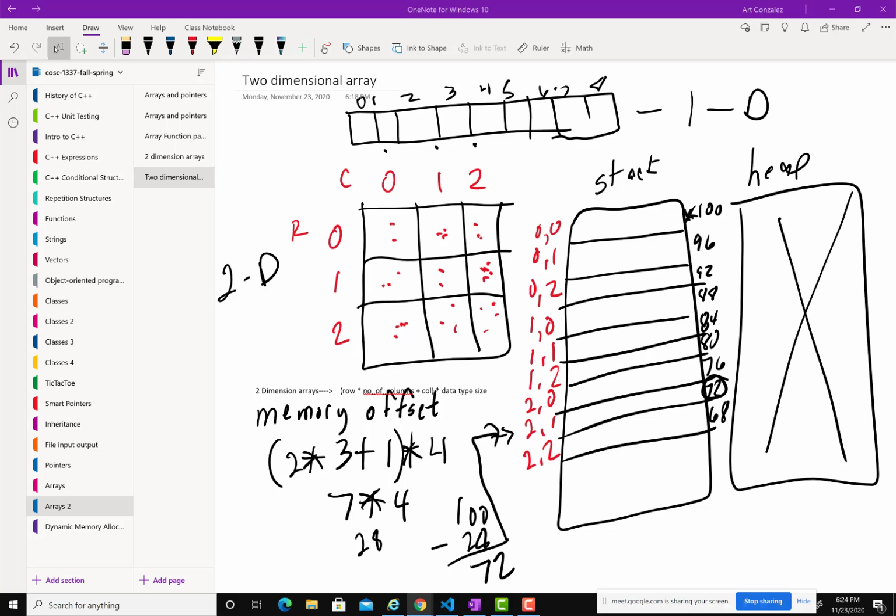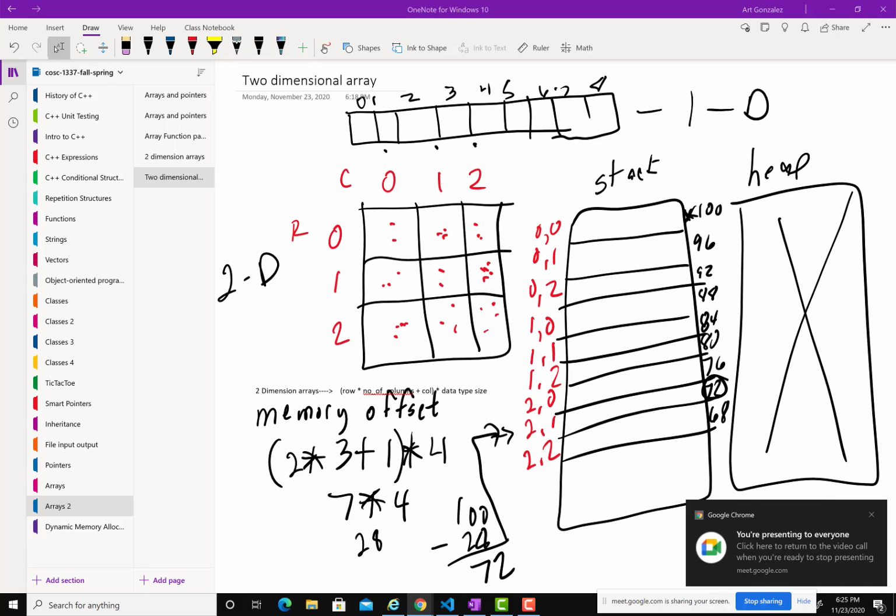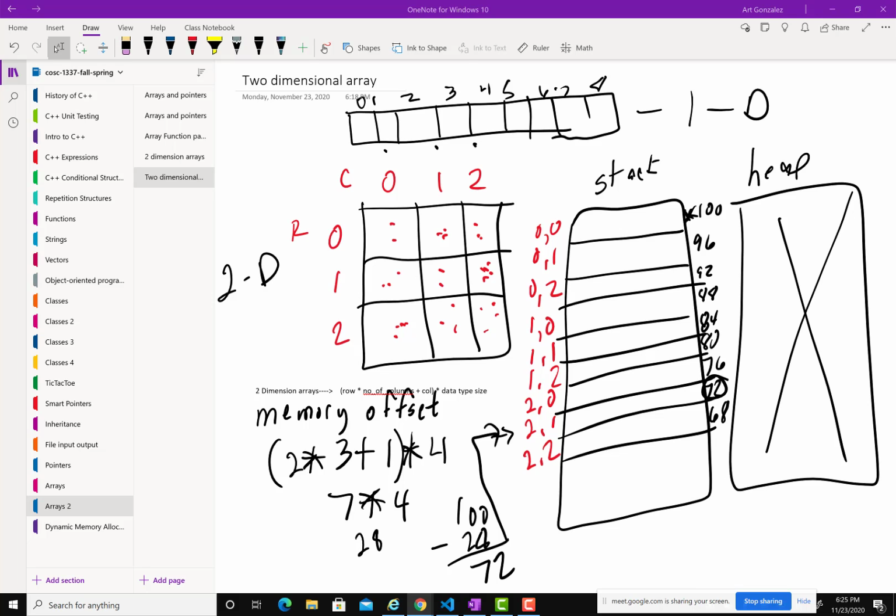And how do we create a two-dimensional array? So let's go to that example. And what do we do here?